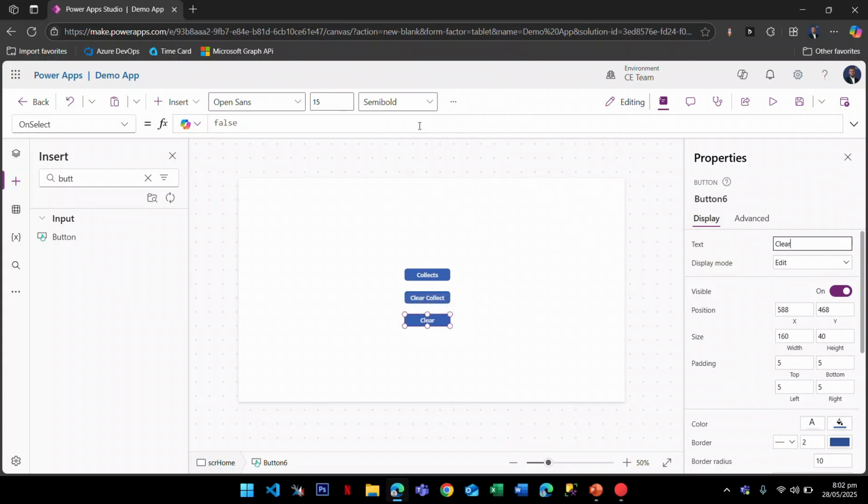Then in this on select, I want to say clear. Now it's asking for the source. I want to clear call profile. Then if I run this, alt and clear.